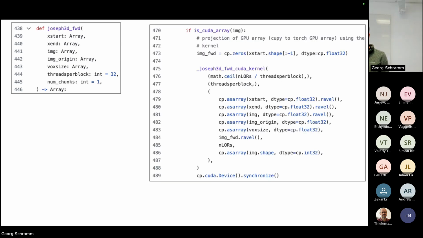So if you look inside the function, in the beginning, I'm checking whether your input image is a GPU array, a CUDA array, or not a CUDA array. If it's a CUDA array, then I want to make sure that I don't do the memory transfer. I just execute a JIT-compiled CuPy kernel, right? And this is what's being done here, right?